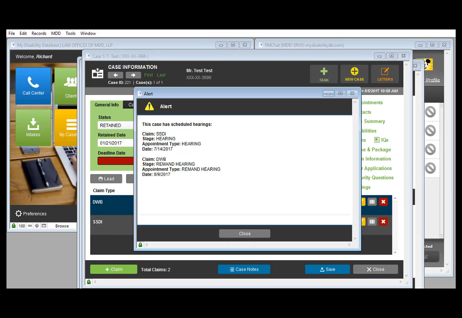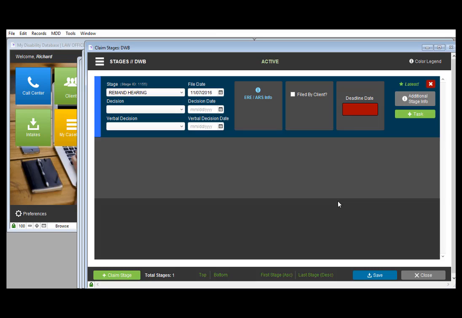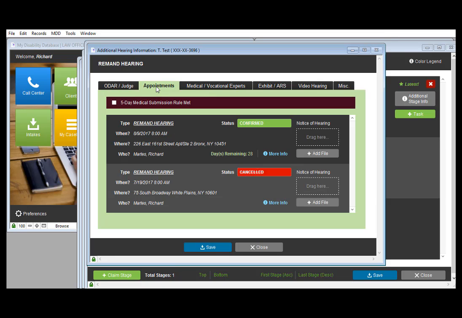Now in this case, you see the alert with 2 types of hearings. The system does allow you to have multiple hearings, provided that the claims are different. And in this situation, you see we have an SSD claim for a hearing, and we also have a disabled widows benefits claim type with a remand hearing. So let's look at both situations. Now for the remand hearing, if I go to additional information under appointments, you see there's 28 days remaining before the actual hearing date.